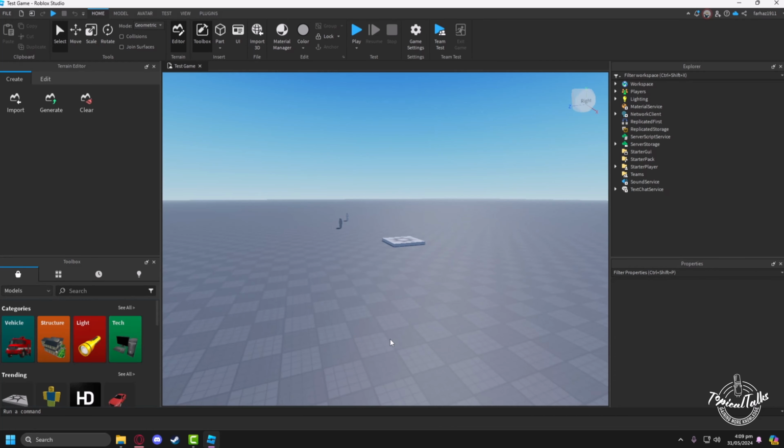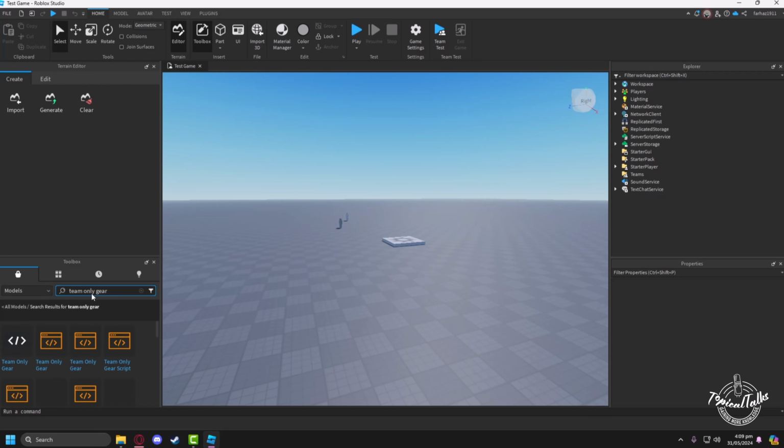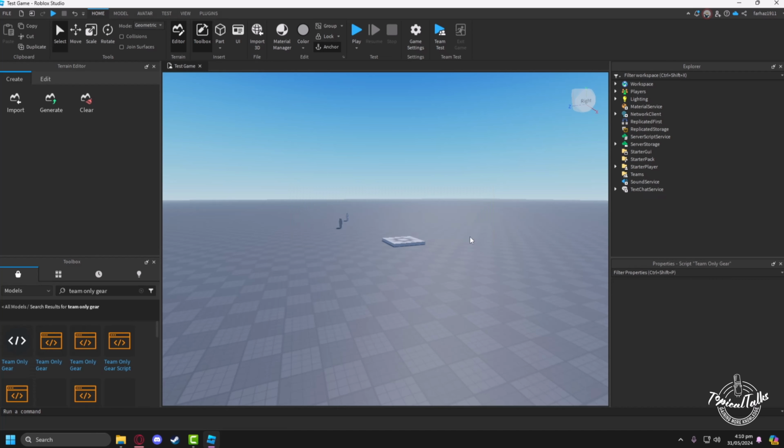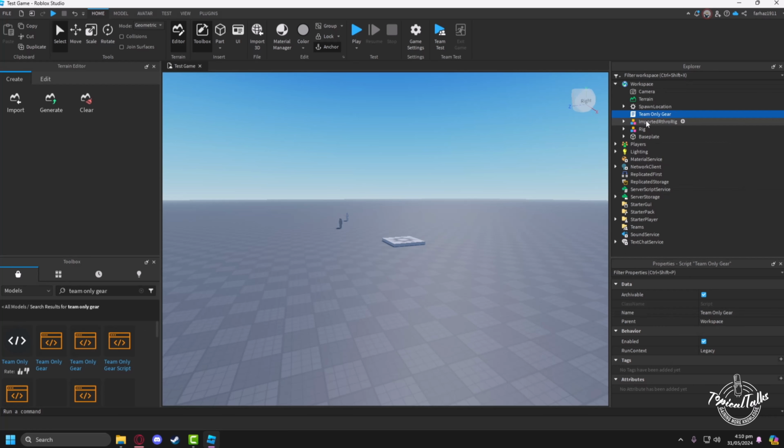After the game loads, we have to navigate to the toolbox section. Under the models tab, we have to search for team only gear, then enter. Now we will click on the first script and add it to our game. Click on OK. Now the script is in our workspace. We have to keep it there.